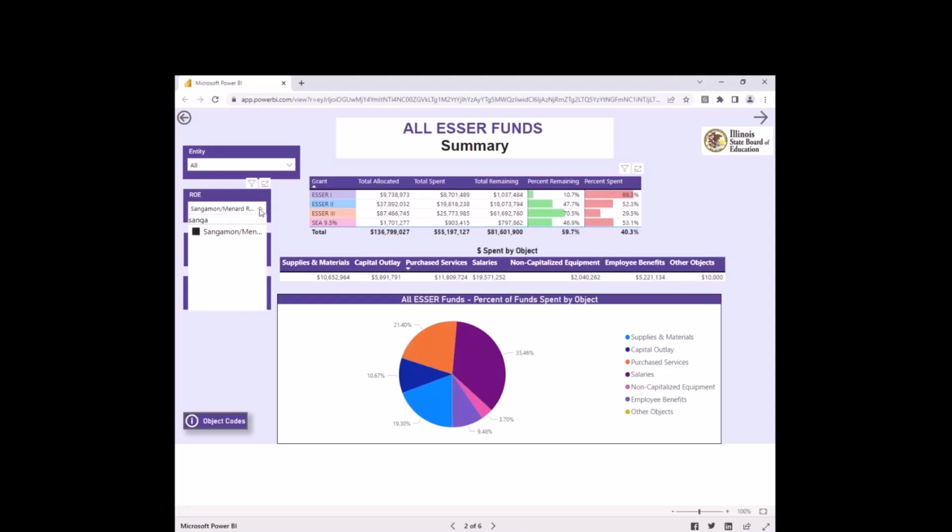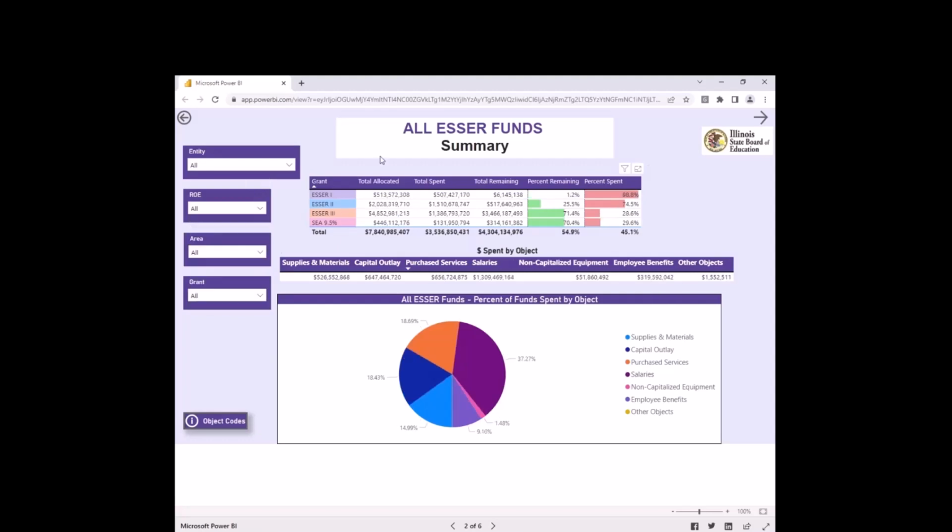If you click on an ROE, it will automatically update the spending table, the object spending table, and the pie chart, just as it did for the entity. To deselect an ROE, just click the check box, and it will go back to the full ESSER fund summary.